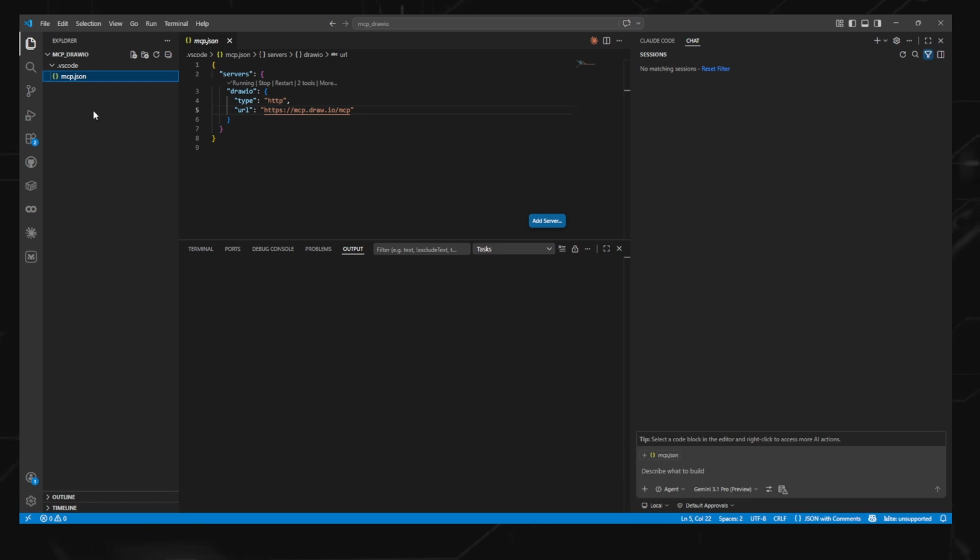This file basically holds the configuration for all the MCP servers that you are using for the current session. In our case, it's just one, draw.io. The type is HTTP, and the URL is the one that we saw on GitHub. I'll be dropping the link to the GitHub URL in the YouTube description of this video.